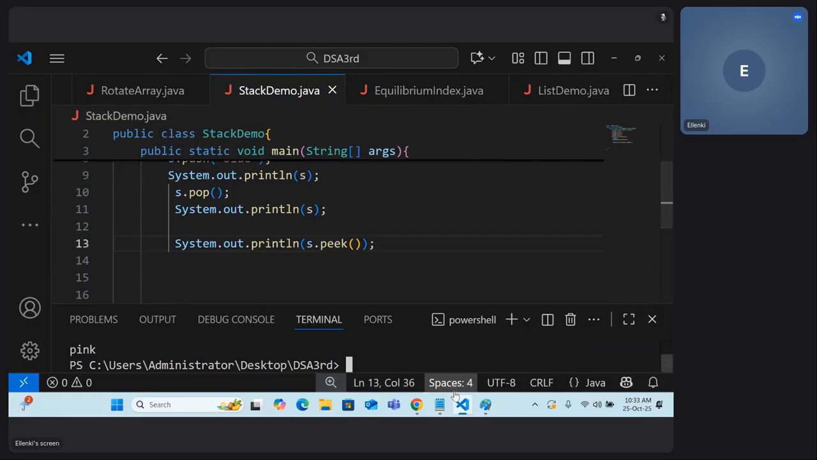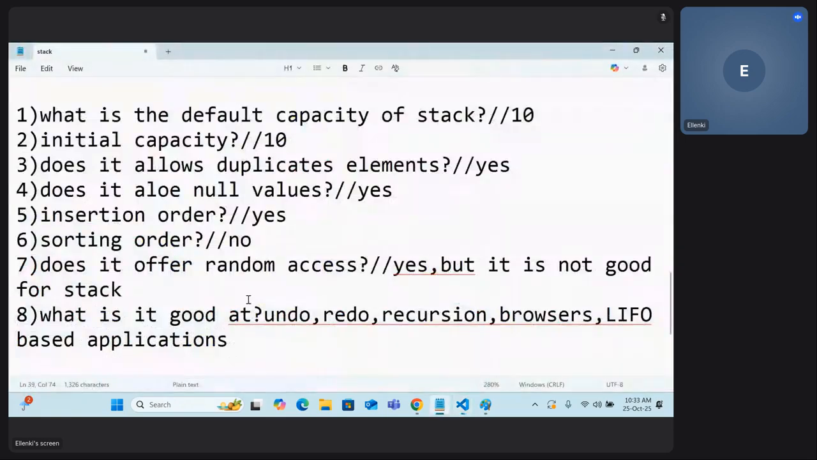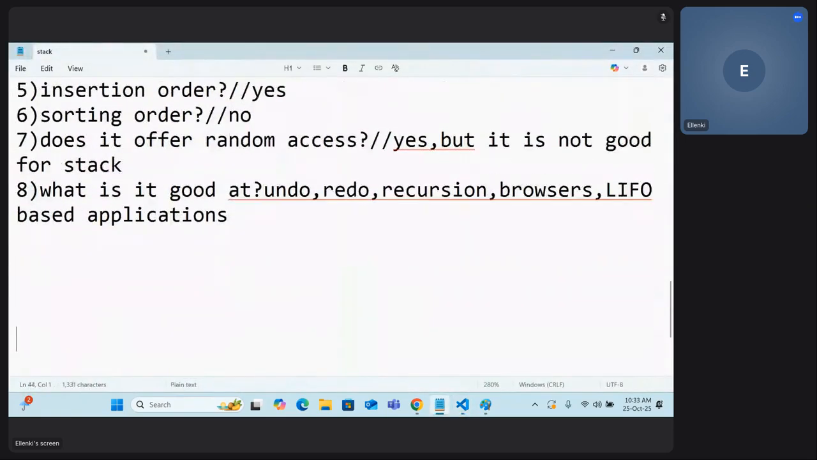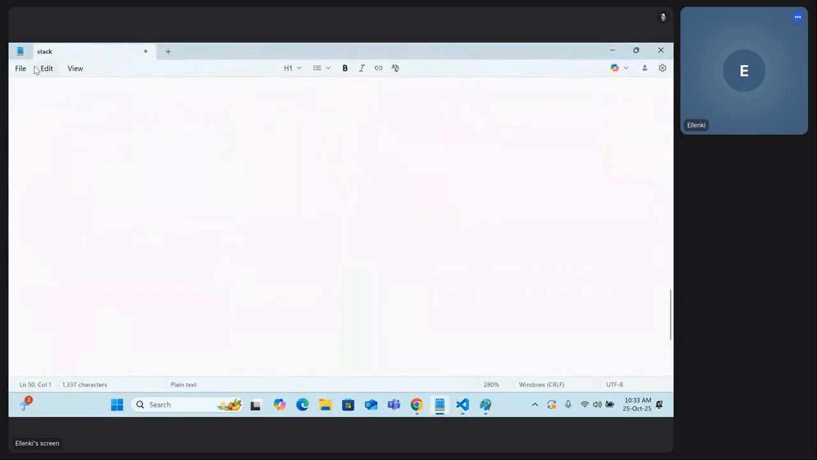Yes, now we are going to learn about underflow and overflow. What is the underflow and overflow? That is underflow. Very good.